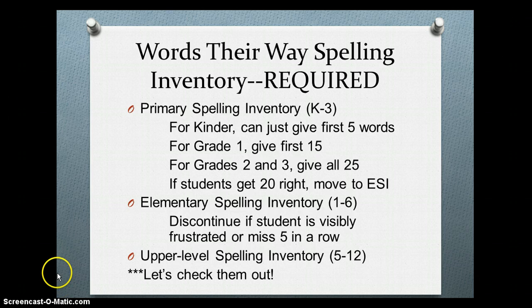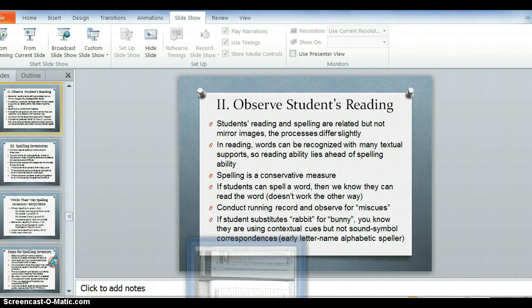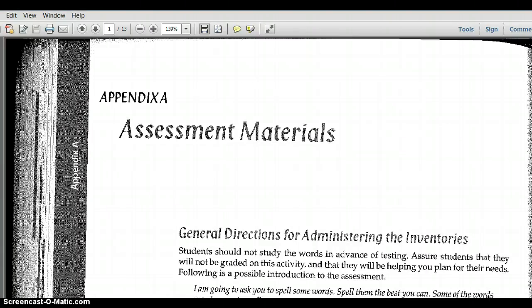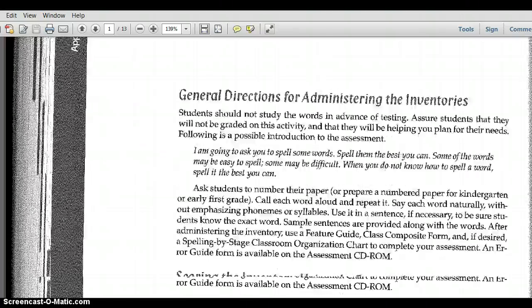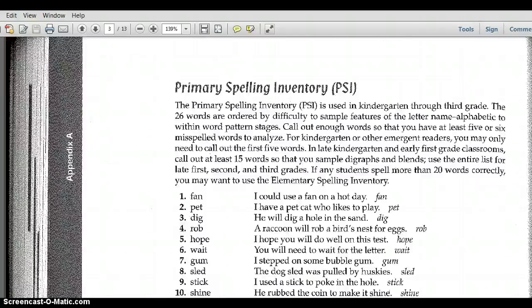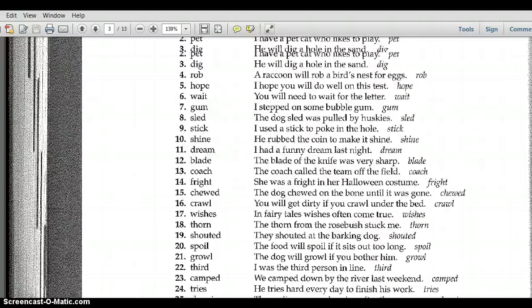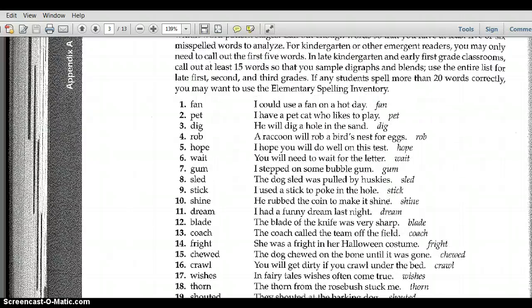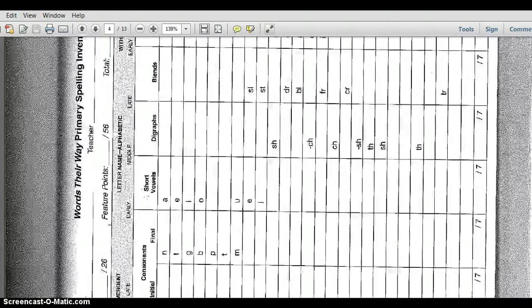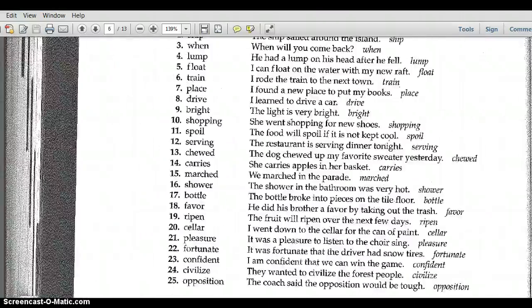Quickly, I just wanted to show them to you. I put them up in the folder for this week. You have the assessment materials that go over general directions. Then you have your primary spelling inventory. There are the 26 words. You're going to read the word twice, use it in a sentence, and then when the student starts to get frustrated or makes a lot of errors, discontinue. This is the feature guide that you would use to score it. We'll talk about that more in a minute.